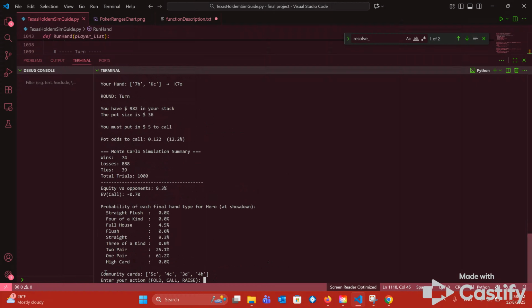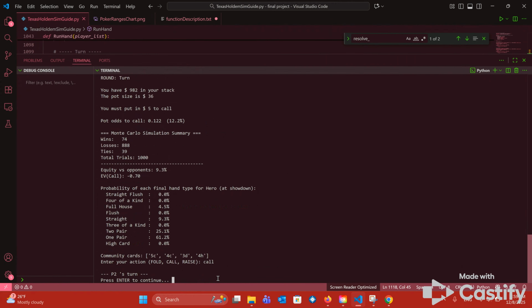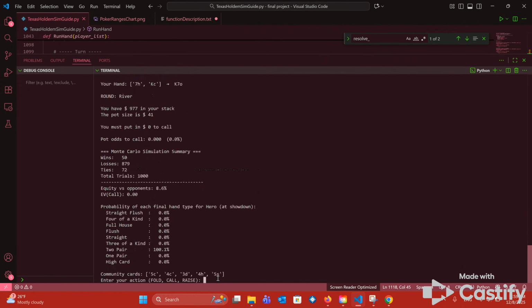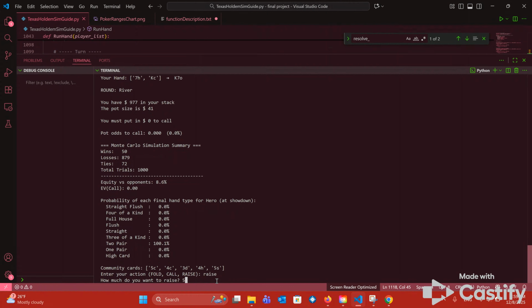Okay, now the community cards have updated for the turn round here. And I'll just call, just to keep the game going. And I get nothing out of this hand. Oh, maybe I do have a 2 pair because there is a 2 pair in the community cards anyways, but everyone has a 2 pair. But just for fun, I'll raise because I have a king. And I'll raise 5.